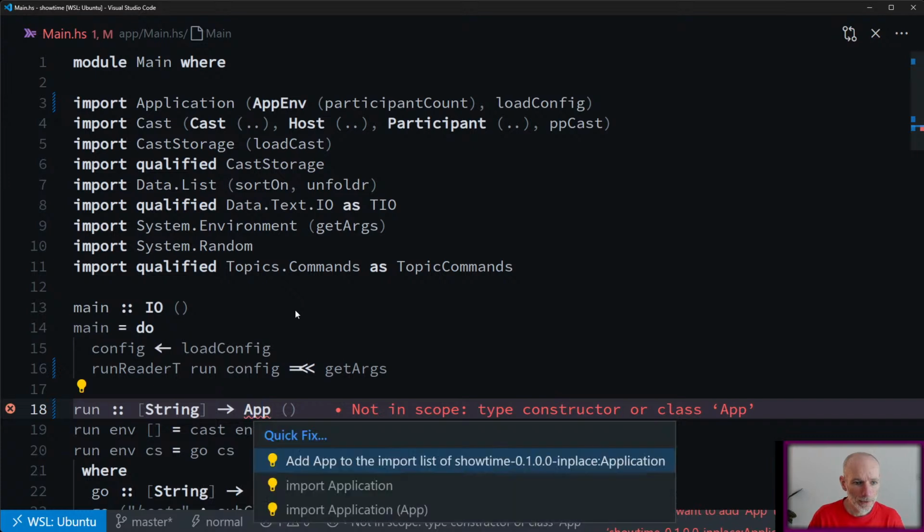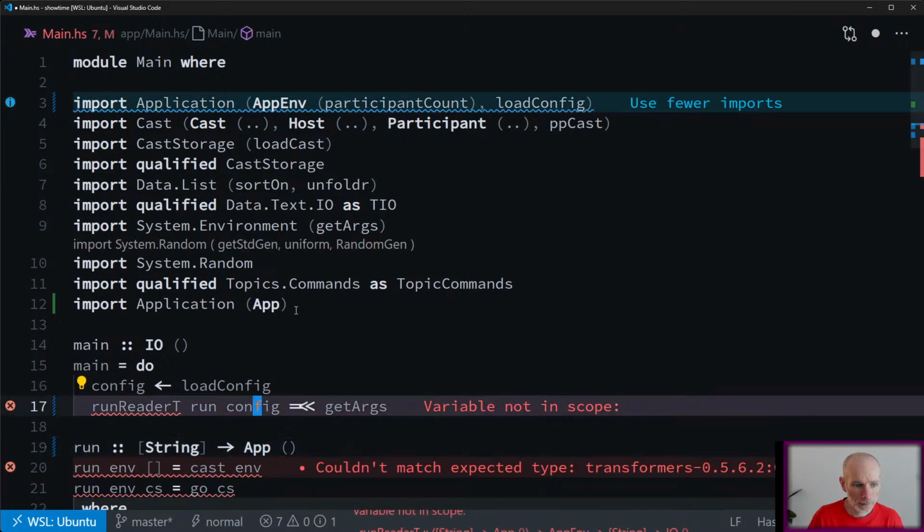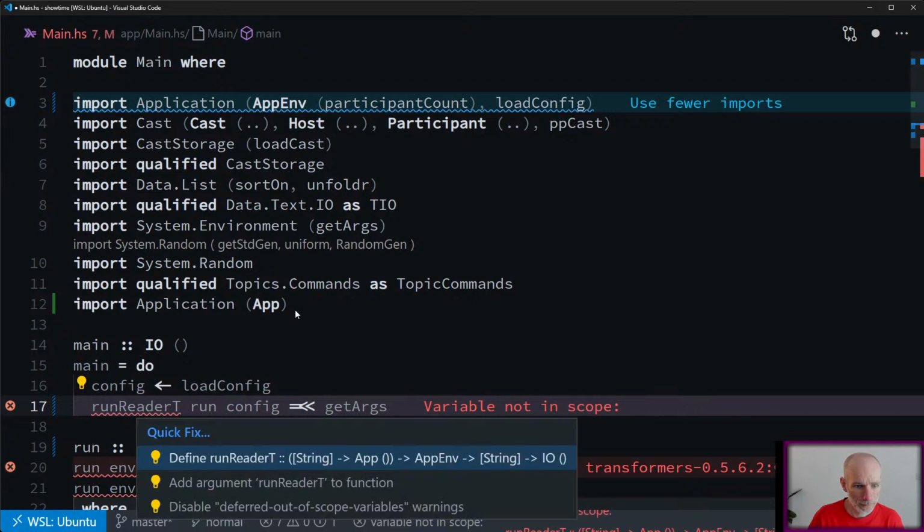Okay, cool. So let's import that. Let's import this. No. Why is it not offering to import that?